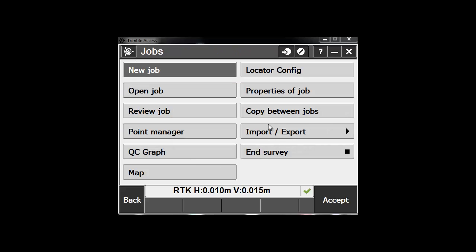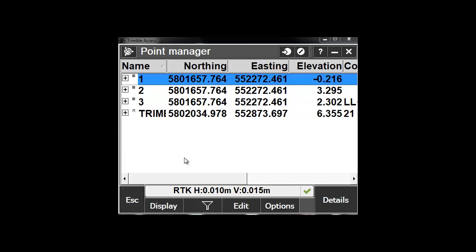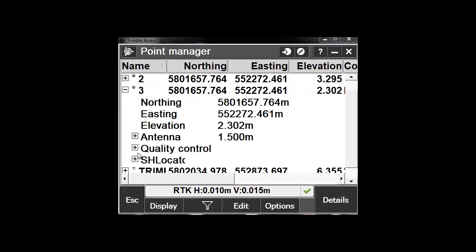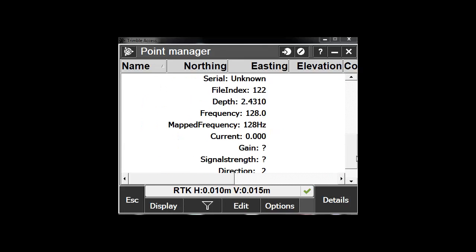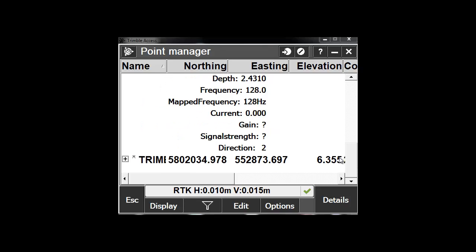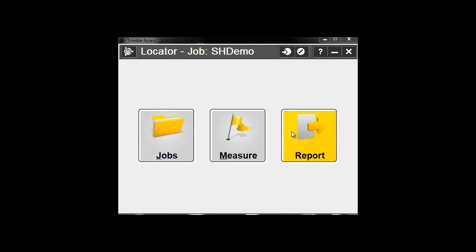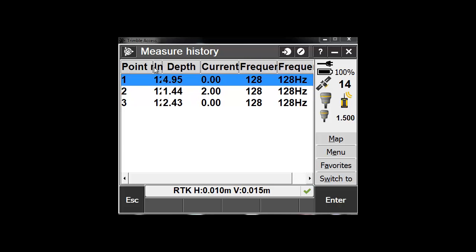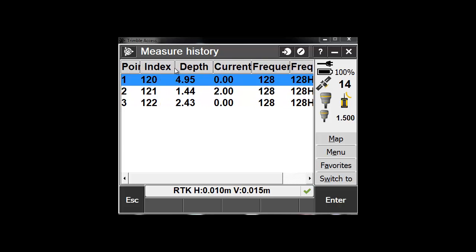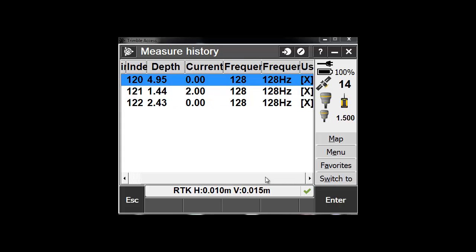If you look into the point manager, we will see that each point that has a valid attribute has also an SH Locator record inside its DB with all values that are coming from the locator. This is important to reconstruct the points later on, if we're interested in the true points and not the locator point. And we can also live review all measurements we've performed.